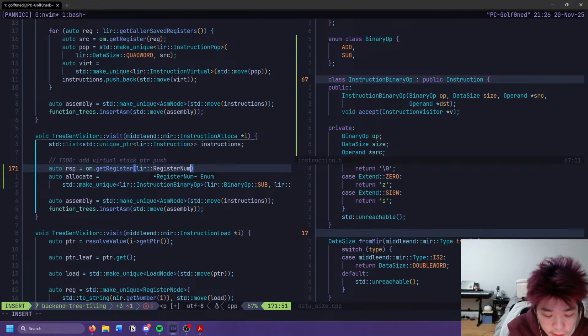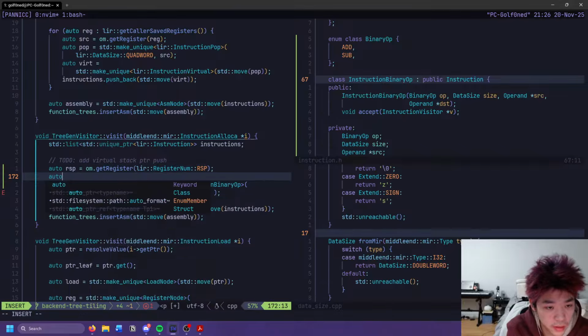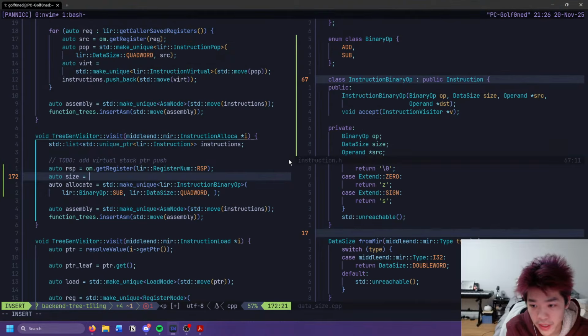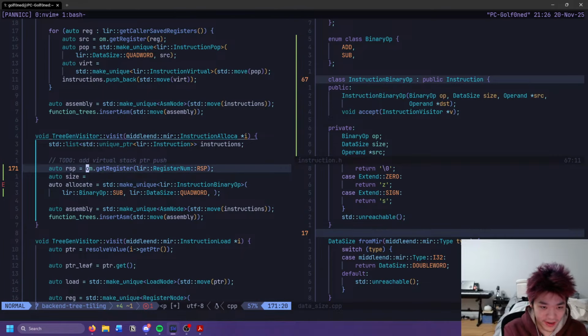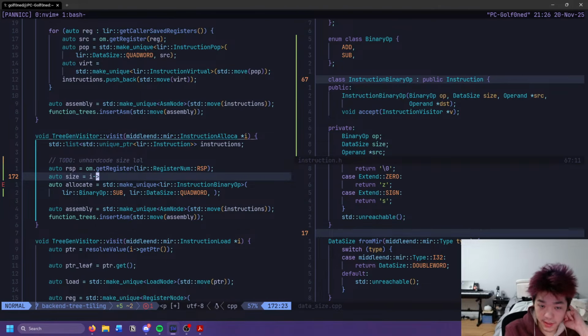Do this, let's get RSP. So we need RSP, and then we need a way to get the size. We can just hard code this for now. Unhard code size lol. Actually, is there an alloc size thing? We don't even have an alloc size thing. That's annoying.